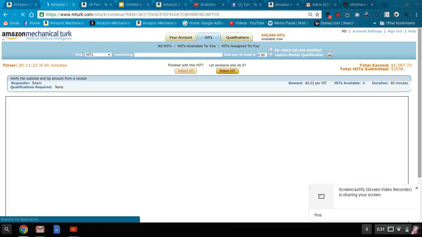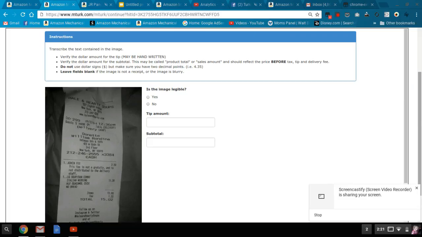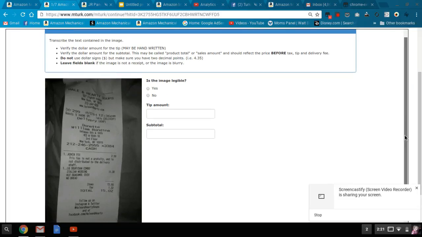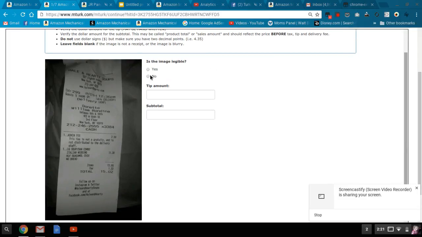I mean, these are just super simple. So, for 3 cents, you're just looking at one receipt. You know, it's really easy. Okay, so here's one that's readable, at least legible. All right, it is legible.